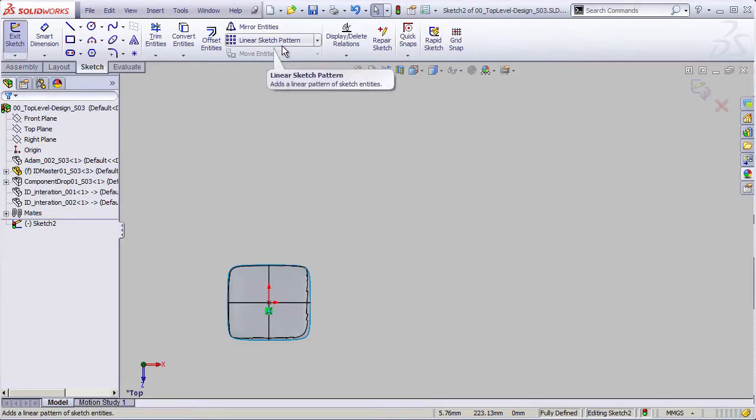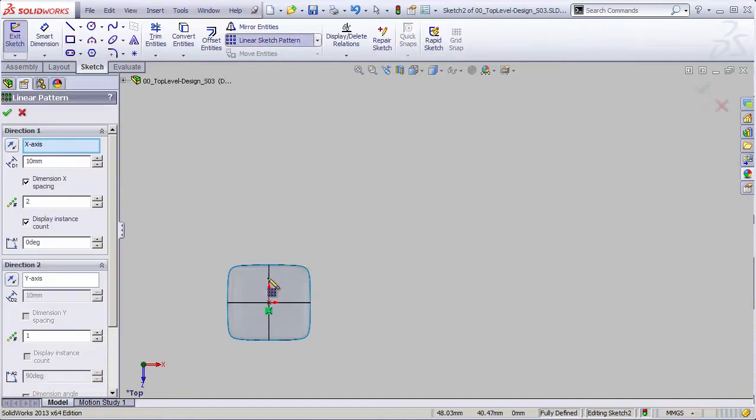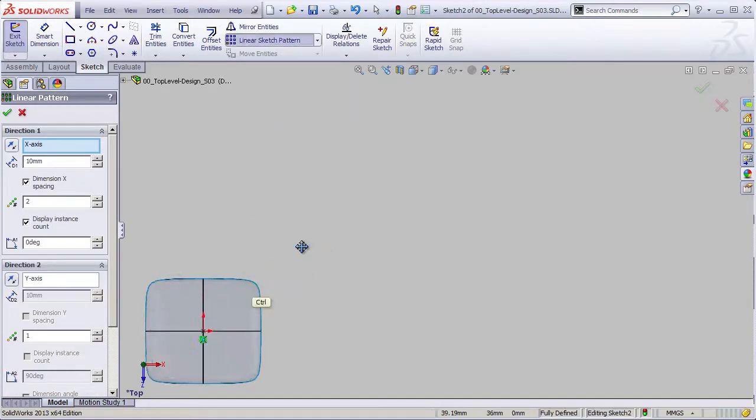Now we're going to pattern that using a linear sketch pattern. If you've watched my other tutorials in the past, you'll know that I say that we do not use the linear sketch pattern. Well, that's true. In parts we don't. In assemblies, this is just a quick fix, okay?